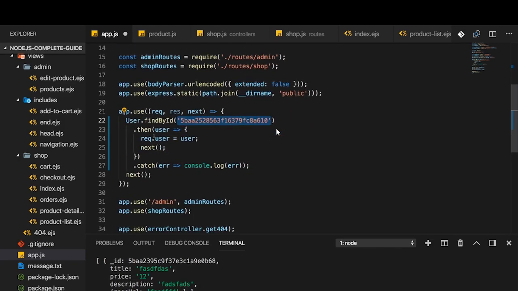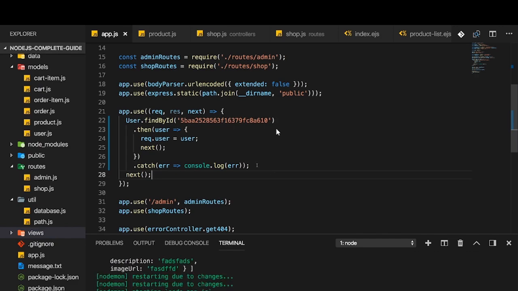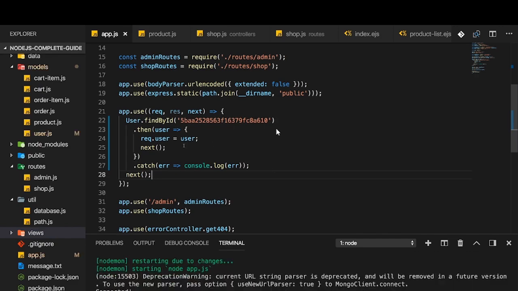Okay, so now I have that in place again. I get access to my user, and now we're at least prepared to set up a connection between our product and our user, which we can use later. So let me save that. That should work. And in the next lecture, let's use that user object and store a reference to that user in our database.